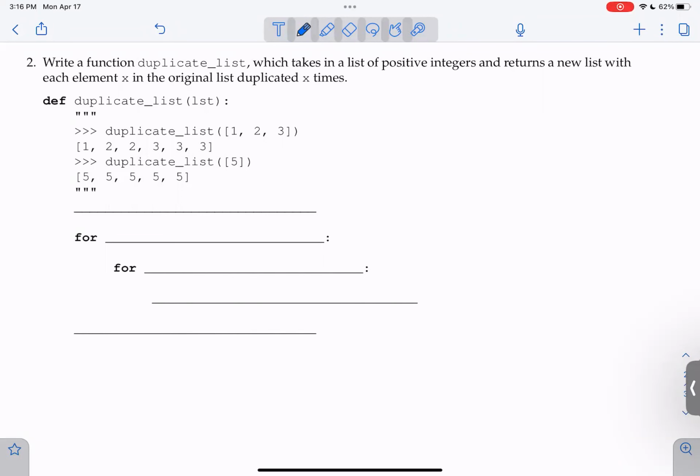Hello, so today I'm going to be going over the duplicate list method. So question 2 says, write a function duplicate list, which takes in a list of positive integers and returns a new list with each element x in the original list duplicated x times. So let's go ahead and take a look at our docstring.